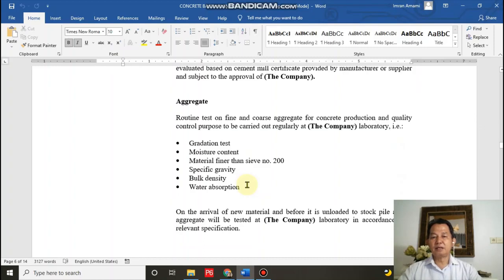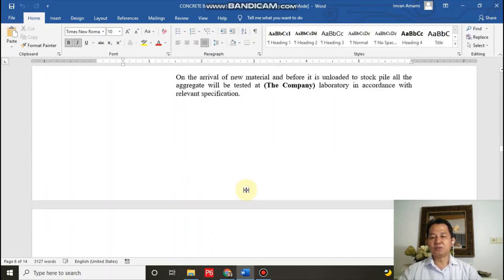Aggregate. Routine tests on fine and coarse aggregate for concrete production and quality control are proposed to be carried out regularly at a company laboratory. It has gradation test, moisture content, material finer than sieve number 200, specific gravity, bulk density, and water absorption.